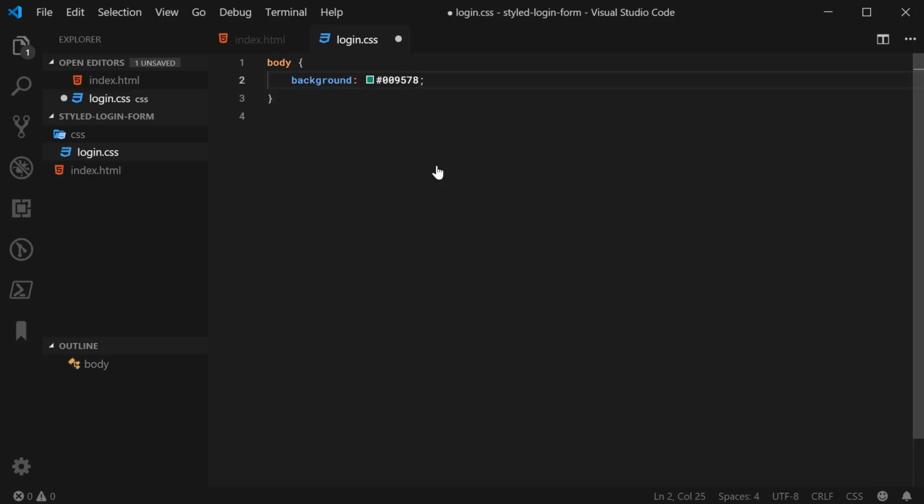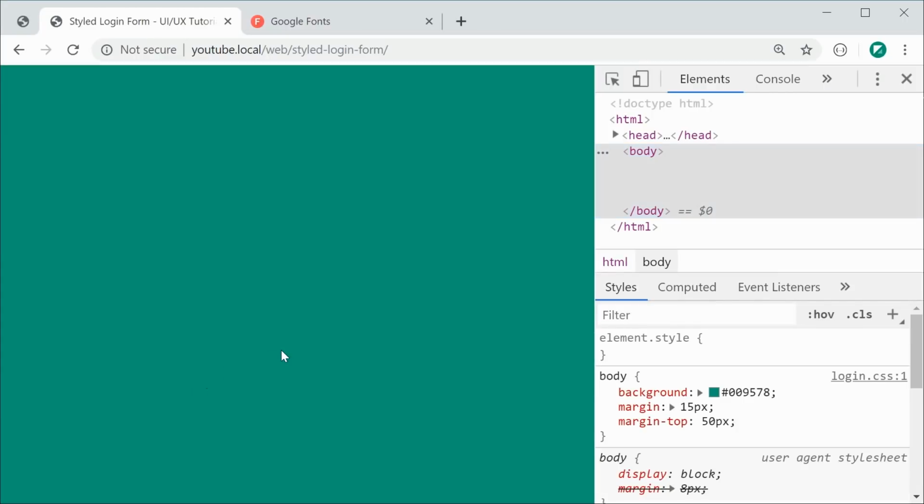So I'm going to say #009578. And then as well, we want to set a bit of a margin, so we can say margin 15px all around, and then I can say margin top of 50px just to push down the actual login container and keep the sides at 15px. So I can save this and refresh, and we have this result right here. So I think using solid, bright colors as your background for login can definitely look quite nice. So that is all for the body.